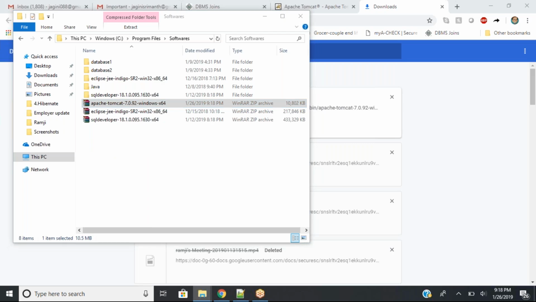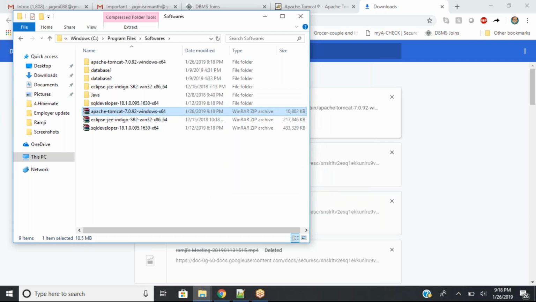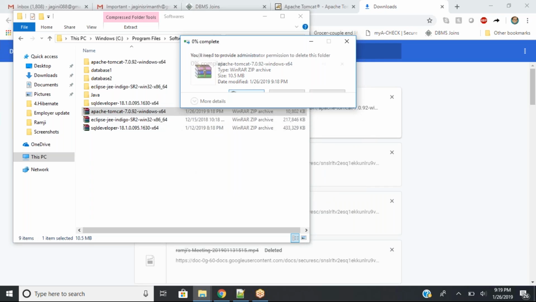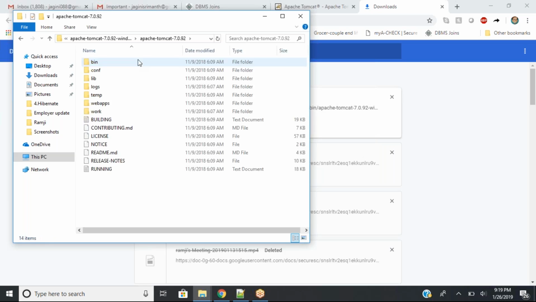So that's a zip file. When you download it, you get a zip file. You unzip it, and you get this particular folder. Go and open that folder. Yeah. So it's very easy to download the Tomcat server.